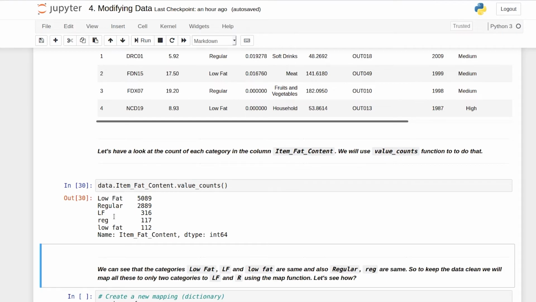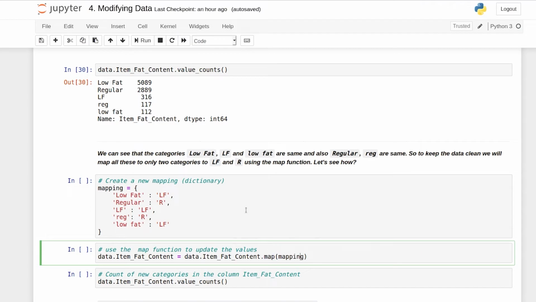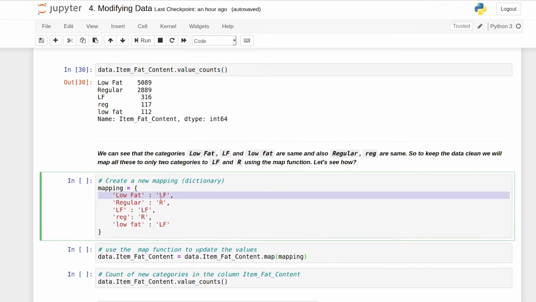In order to fix this, we will use a function known as the map function. Now the map function is something that we have seen in detail in Python basics. In case you do not remember how the map function works, I'll write the name of the video in which we have taught this and you can go back and refer to that video first. But for now, let's create a mapping. So we know that low fat, LF and small low fat, all of them are a single category. So I'll create a mapping in such a way that capital Low Fat is also LF, LF is LF and small low fat is also LF. Similarly for regular, the full word Regular is capital R and small reg is also capital R.